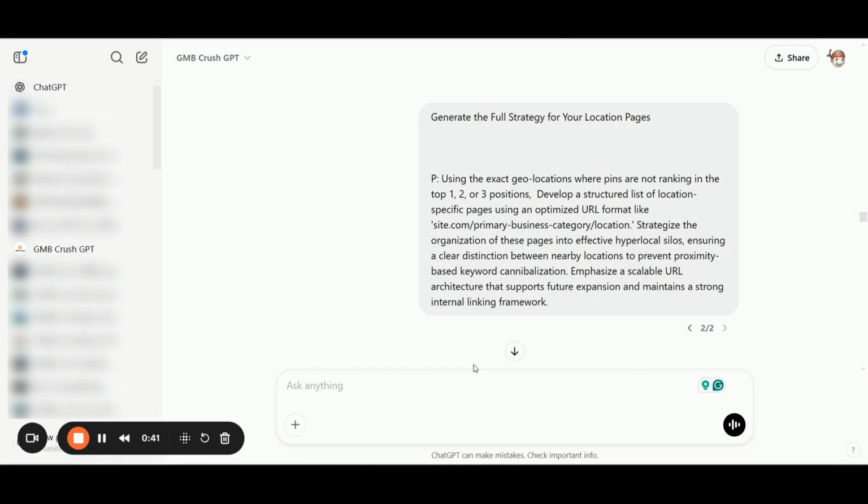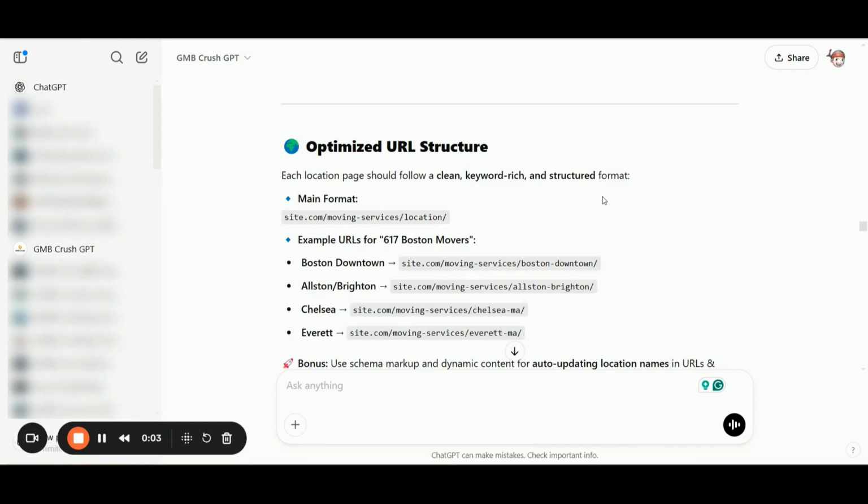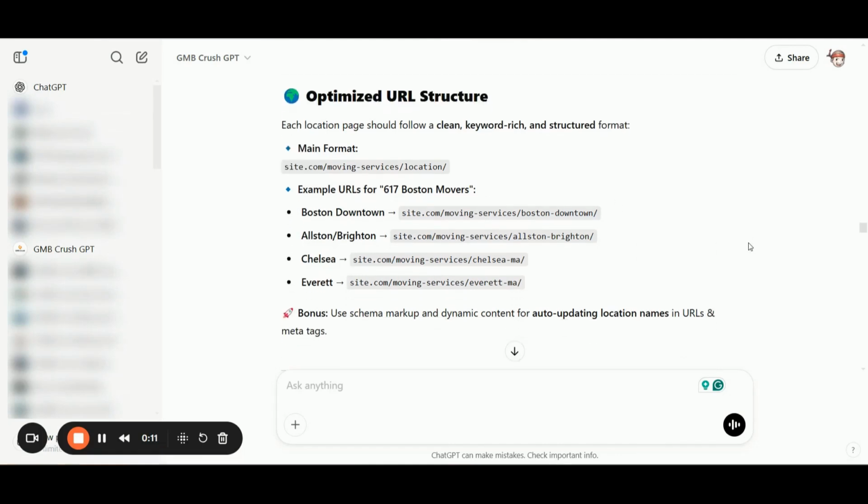Number three, we are going to scale up the URL structure of those location pages, ensuring that the site architecture is designed for long-term growth and optimization. Number four, we will also define through the prompt a strong internal linking strategy between all the location pages, maximizing the geo-relevance and reinforcing topical authority. Okay, so as you can see, the plan is now complete and we have all the data we need regarding locations where we are underperforming and how to structure the URLs for our location pages.